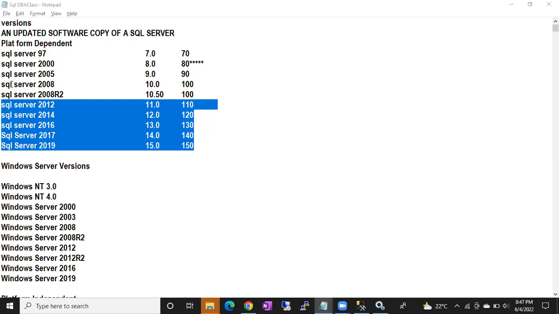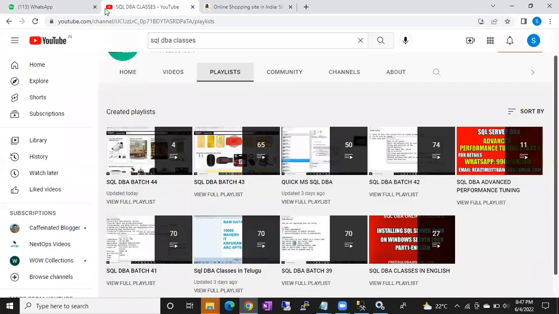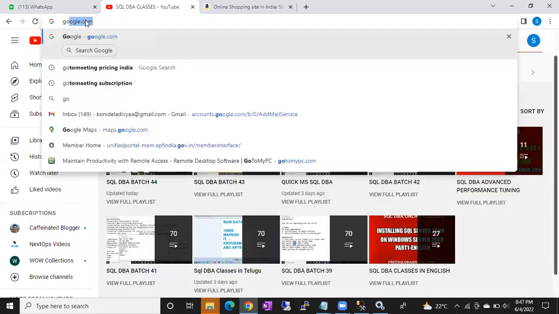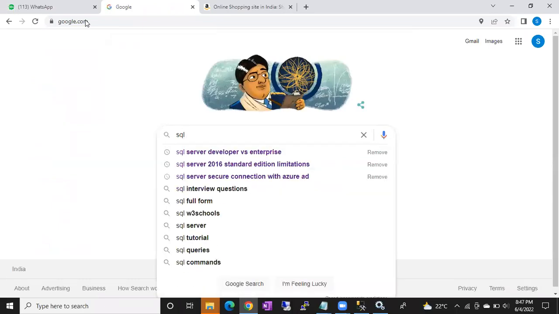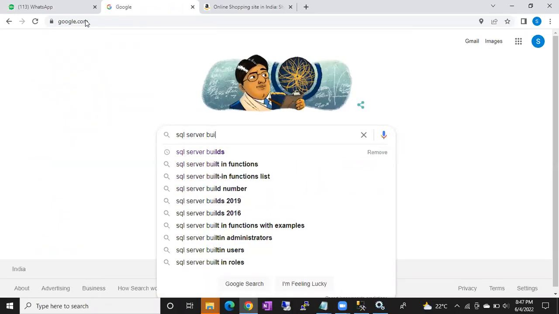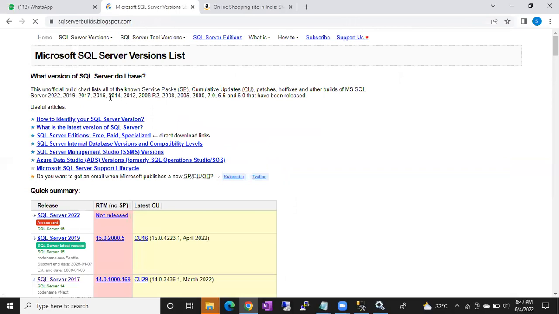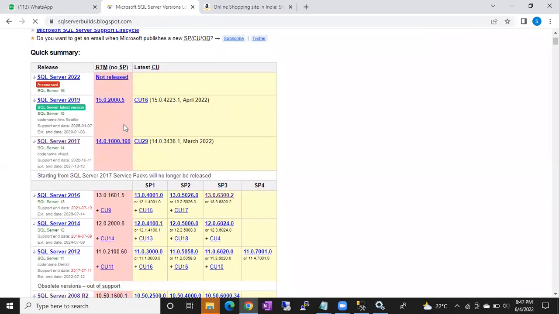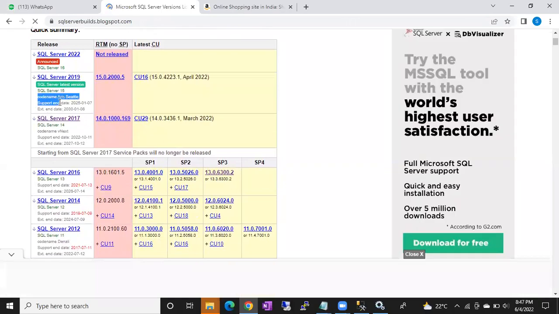For every version of the SQL Server, let me show you one graph here so you can understand what it is. Let me open Google and search for SQL Server builds, sqlserverbuilds.blogspot.com. Just type SQL Server builds and you will get one website. It's a blogspot, guys. You can see all the versions here.